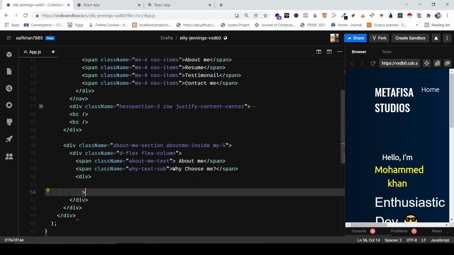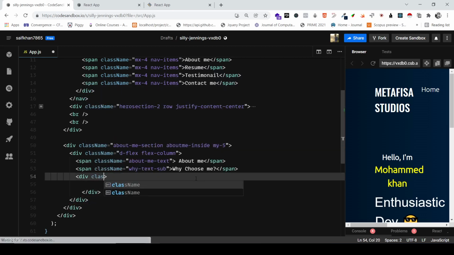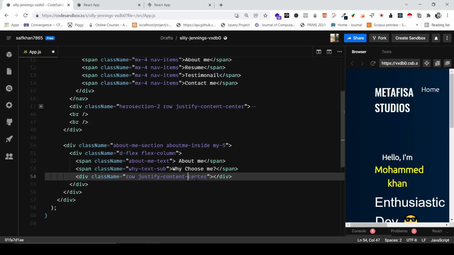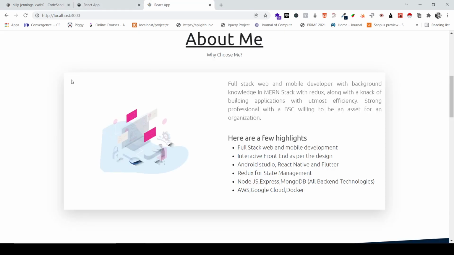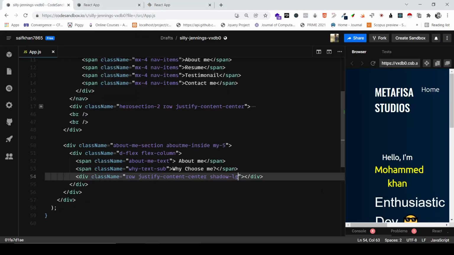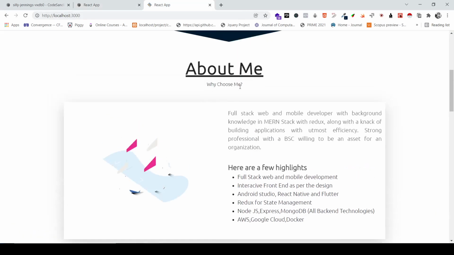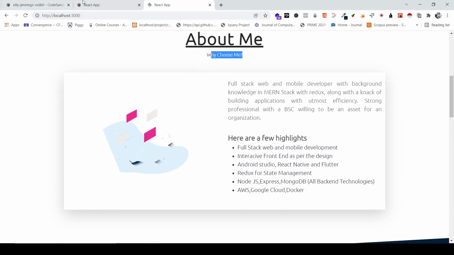Now after this I'm going to create a div. Let me create a nice div over here, and I'm gonna give a class name of row, and I'm gonna make this thing center, so I'm gonna write justify-content-center. If you're wondering why I'm not writing d-flex, rows automatically have display flex attached to it if we write row. And I'm gonna write shadow-lg, which means it will add this shadow that we are seeing in the background. Now I'm gonna write my-5, so the distance between this part and the text would be 5.